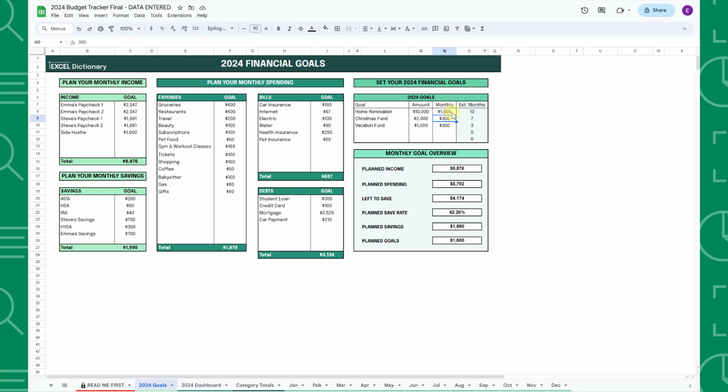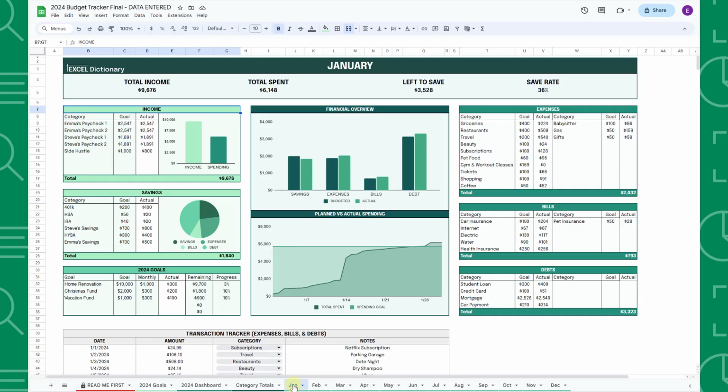Once you've set your 2024 goals, you can start tracking your spending in the monthly tabs. These tabs track your monthly income, savings, goals, and spending compared to the goals you set in the 2024 Goals tab. First, enter your monthly income by category in the actual column of the income table, and your monthly savings by category in the actual column of the savings table.